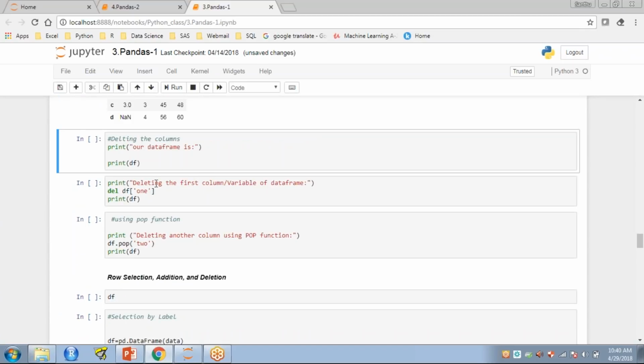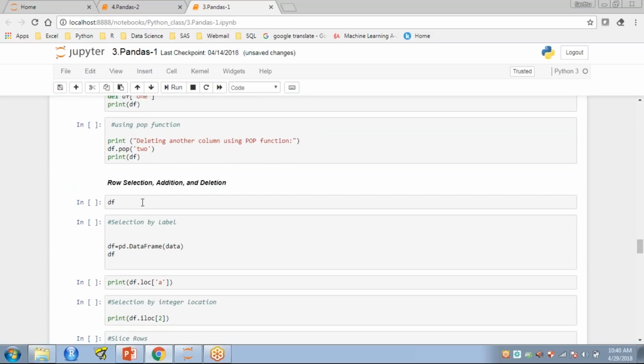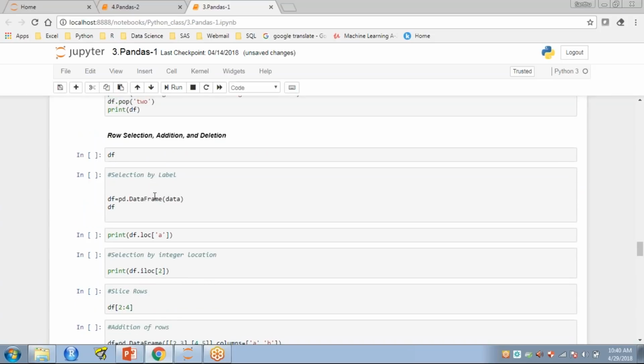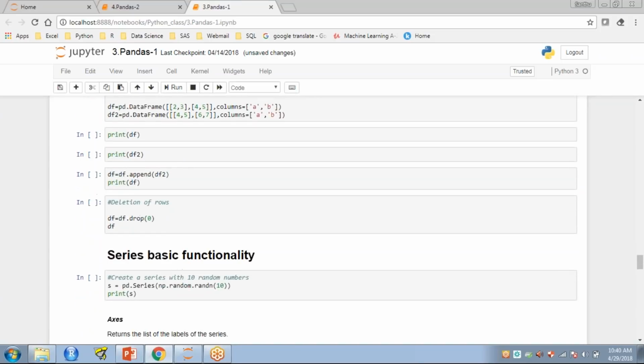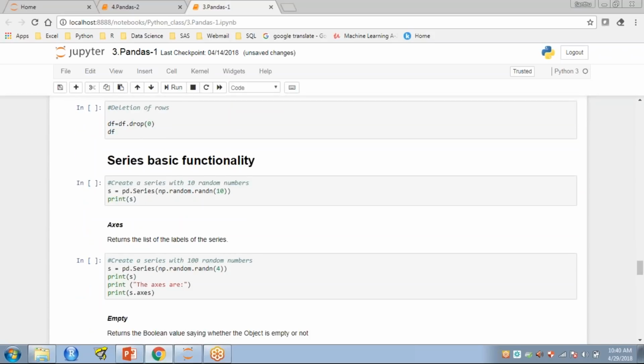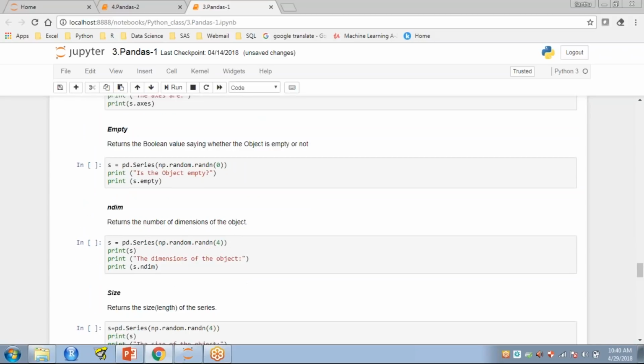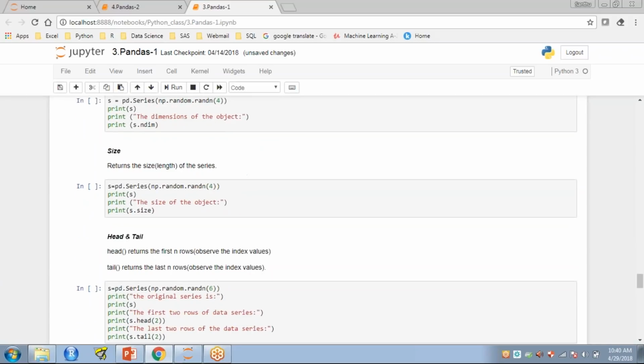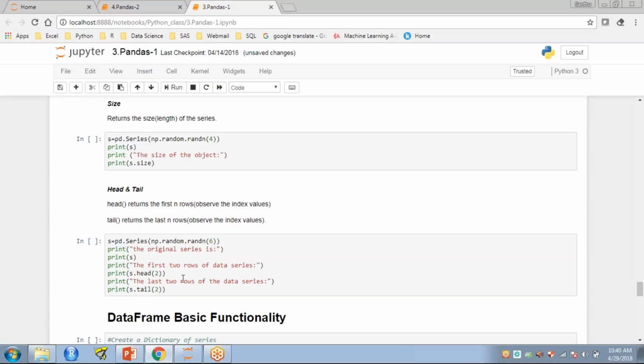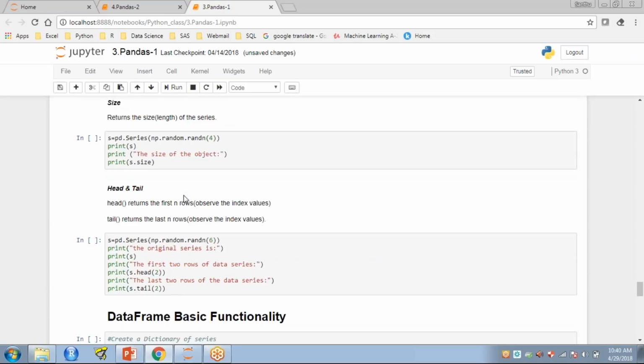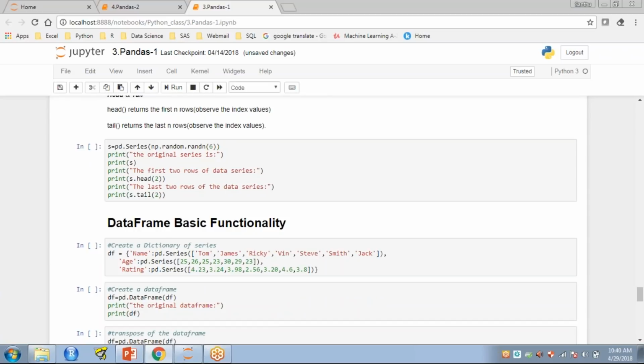Like that you can create, and you can delete variables, meaning columns, and you can do whatever basic things you want with this. If you want to do row selection and so on, you can easily do those things. These are the basic functionalities: dimensions, head and tail. If you want to see the head of a particular data frame, you can easily check it.